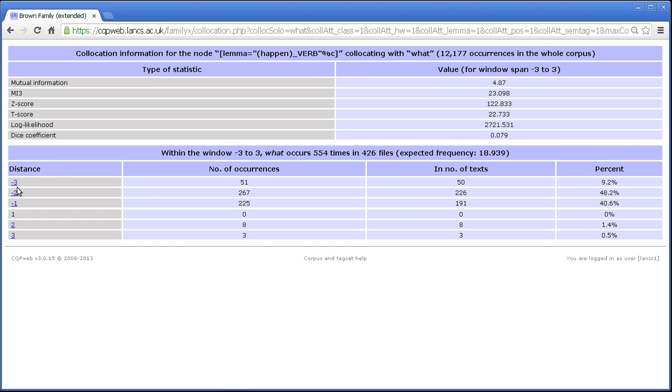So for distance -3, we have 51 examples of what. -2, 267, -1, 225. And again, we have the breakdown of the number of texts. After the node, we have far fewer. None one word after. Two words after we have 8, and 3 words after we have 3.